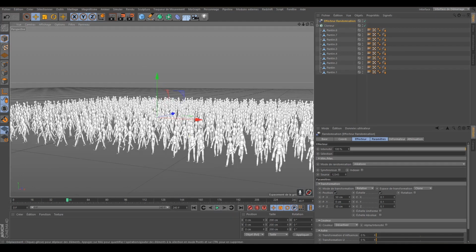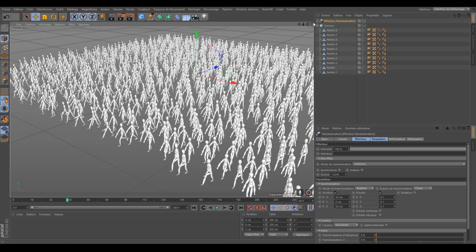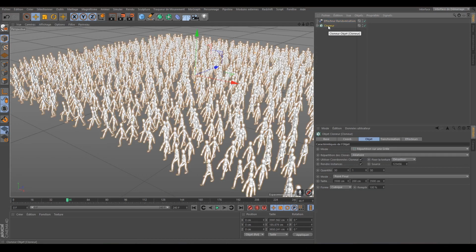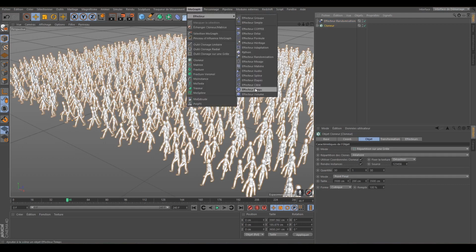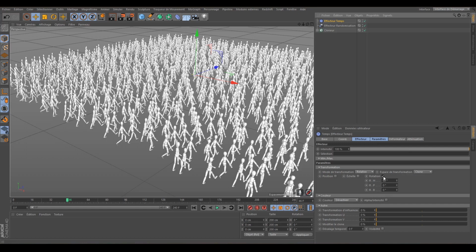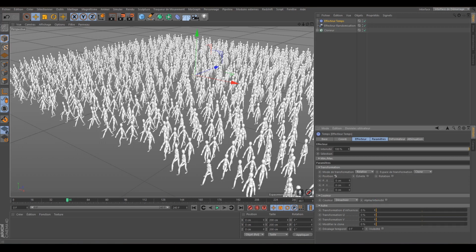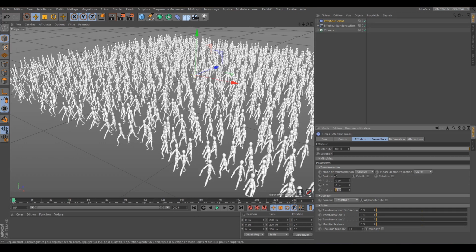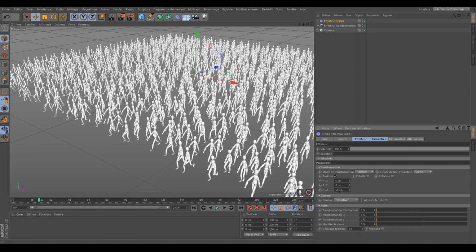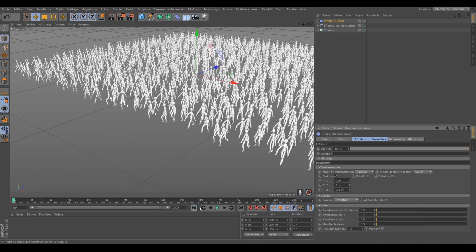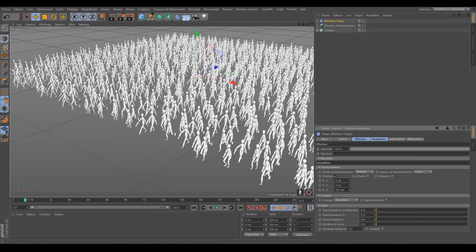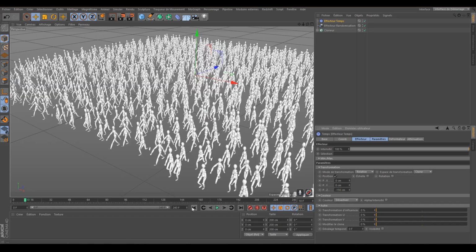We need to make them walk in a direction. To do it, we're going to add the MoGraph time effector. As you can see, it affects the rotation, but we don't need to rotate these guys. We need to move them along a certain direction. So let's do it. 50. It's not okay. They're going backwards. That's not what we want to do. So, do something like that.